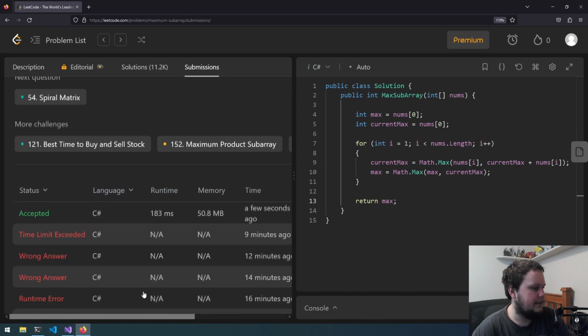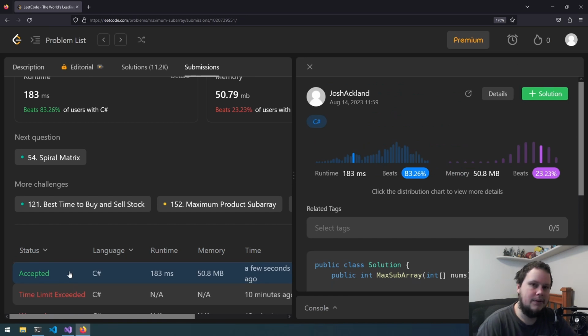Let's see all the different attempts we've had to do. It took much longer than I thought it would. So that's the 53rd LeetCode challenge called Maximum Subarray.